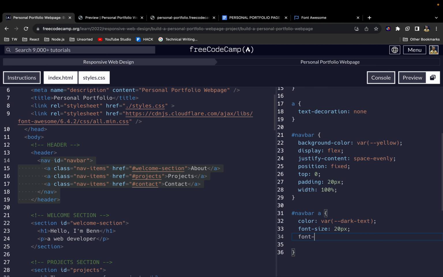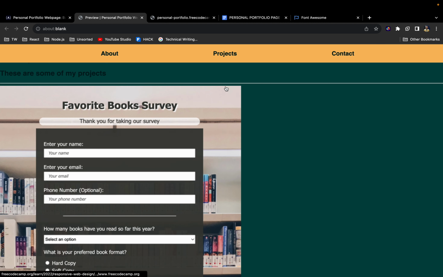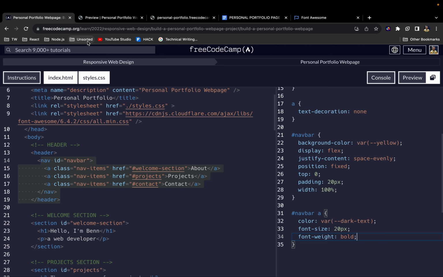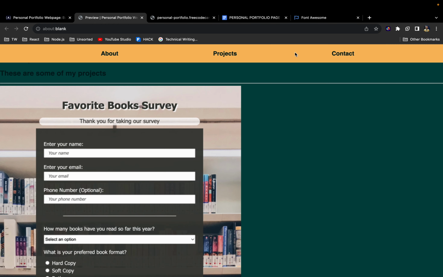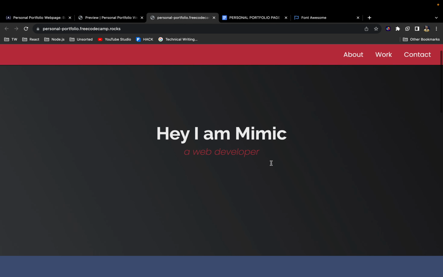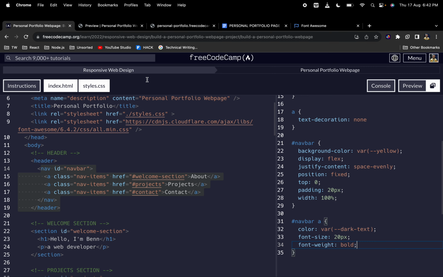And then let's add some boldness to it. So I'll say font width and then give it bold. Let's see how it looks. Yeah, so now it looks better than before. Okay. All right. So with that, we are done styling our nav bar. So next up, let's look at this welcome session that we have here. So that's what we are going to style next.